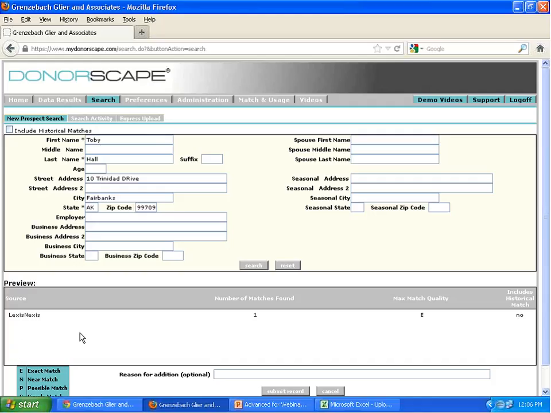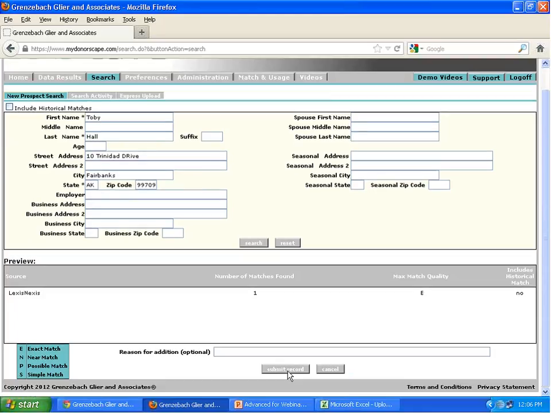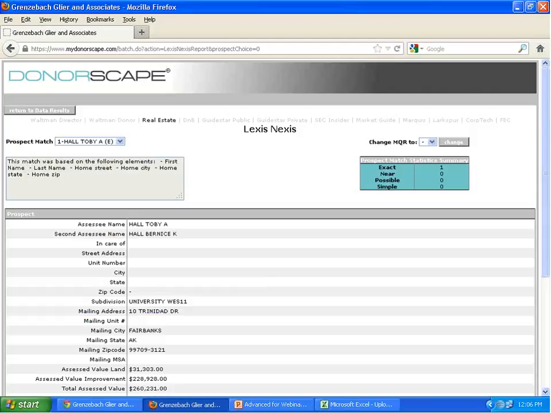So it's not going to decrement from my total number of searches until I hit Submit Record. And then he's going to appear. There we go. He's in the system. And we can look at that real estate match, and it's going to align with the 10 Trinidad Drive property that we input for him.